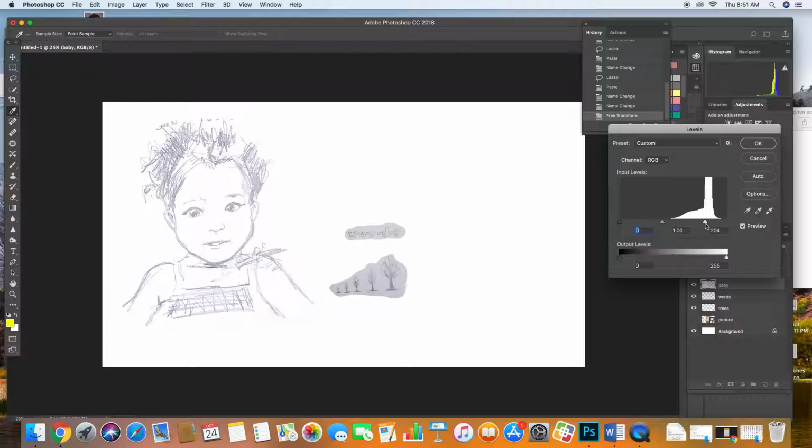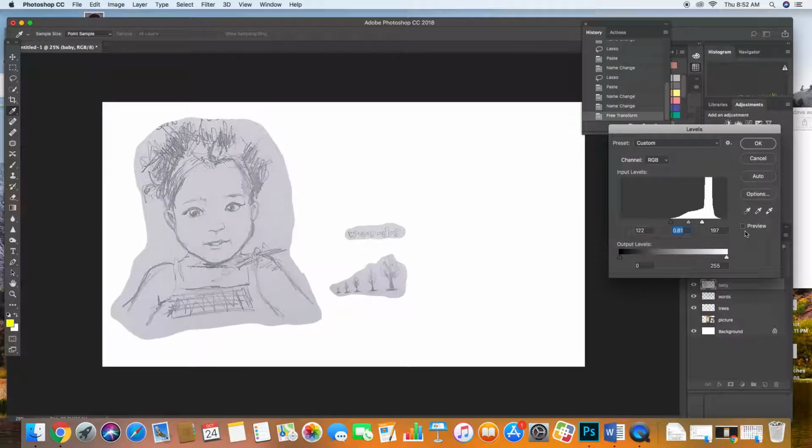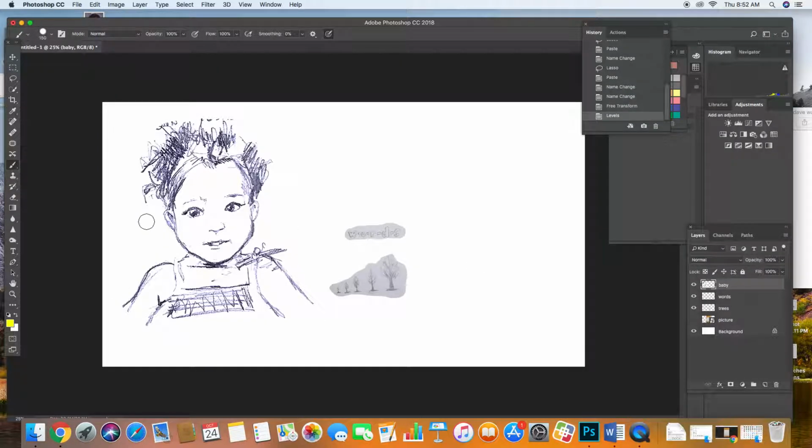But the way Levels works though is this one that's on the furthest to the right still controls your grays. So you want to change the grays into a white. And on the opposite spectrum, it's going to control your darks. Typically you want to keep the darks around where it starts going up on the slope. And if you have shading, it's going to control the in-between values. So you just want to make sure you have nice dark lines to use. You can check the preview to see the difference. Click OK. I'm pretty happy with how this looked.